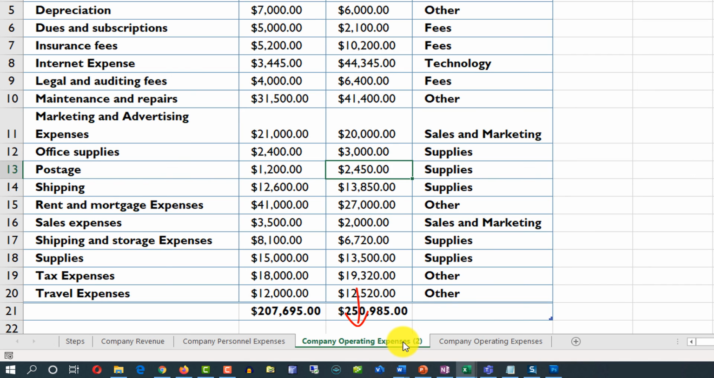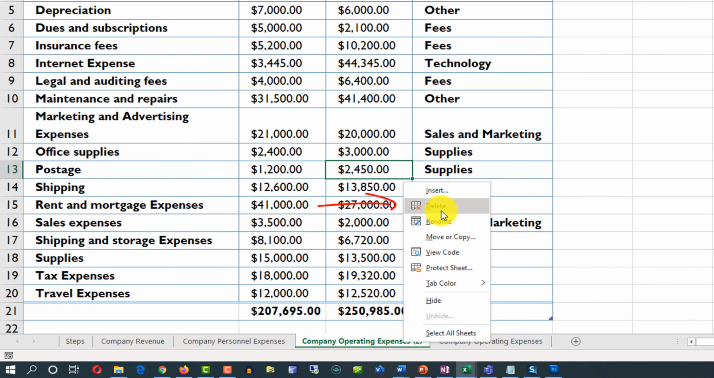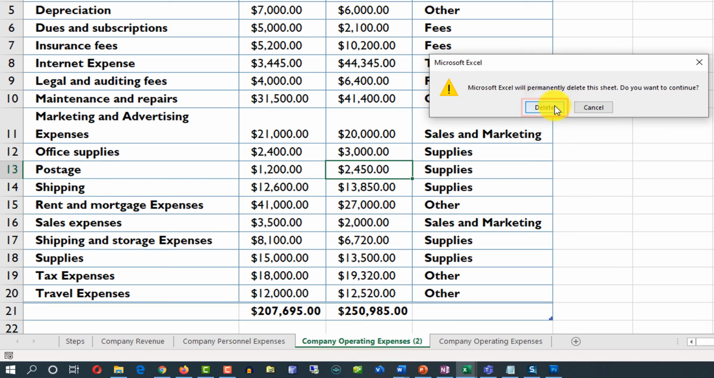To do that, you need to right mouse click and then click Delete on the worksheet title, and then confirm the deletion.